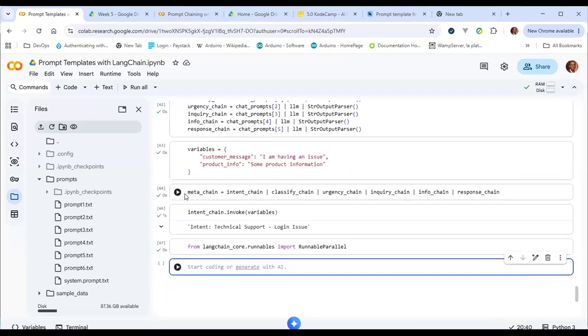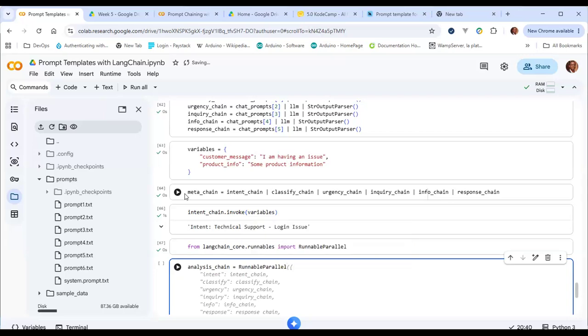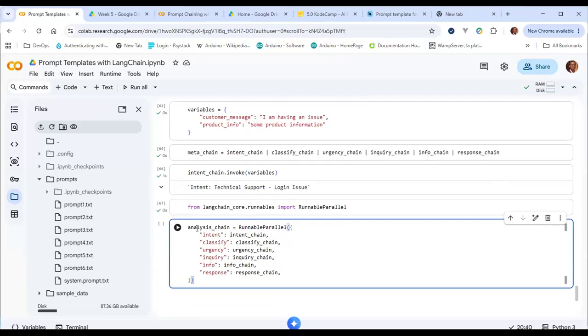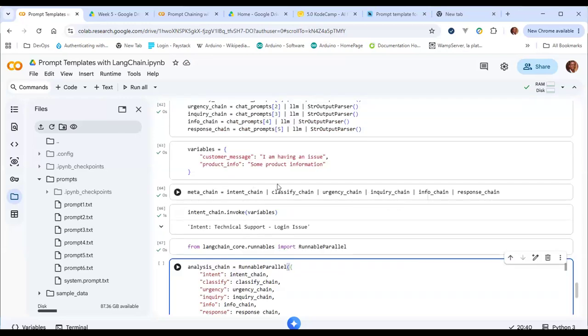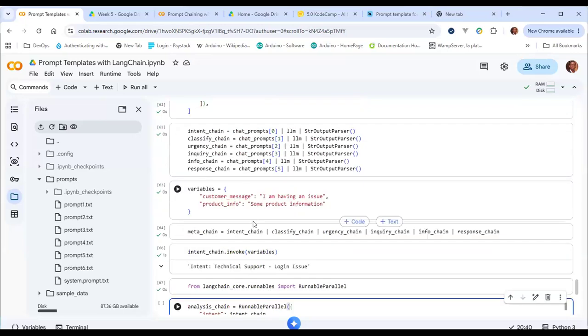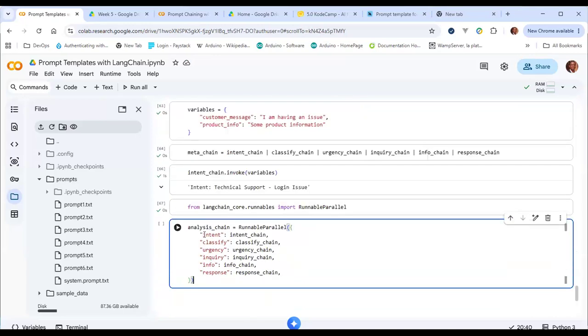Then we can now create an analysis chain. Let's call it analysis chain. So we will use the RunnableParallel. In a RunnableParallel, you can specify it as a dictionary, or you can just specify it as key value. Effectively, I can run all of these chains that I created all in one go. I can run all of them.